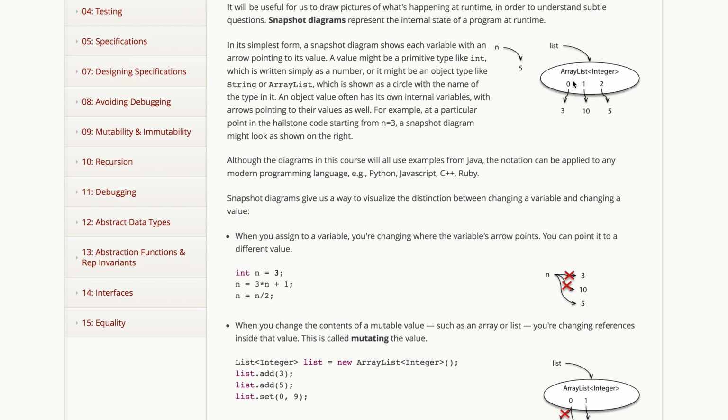But object values often have their own internal variables, and we'll use arrows pointing out in order to show the values of those internal variables. So for example, an ArrayList of integers has essentially a reference for every element of that ArrayList. And at this particular point in time, there are 3 elements in that list, so we'll index them 0, 1, and 2, and they point to other values, 3, 10, and 5.